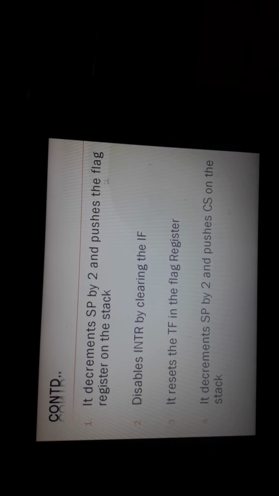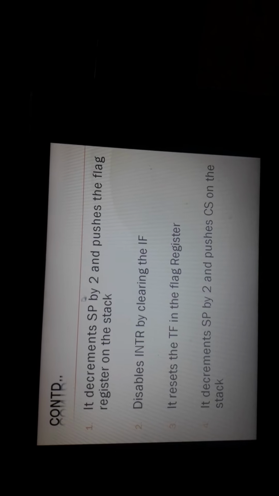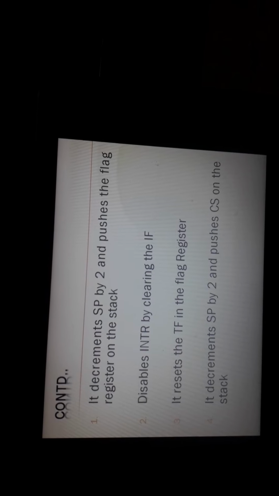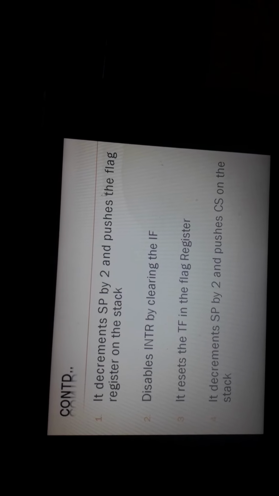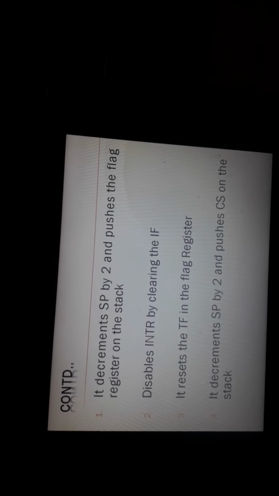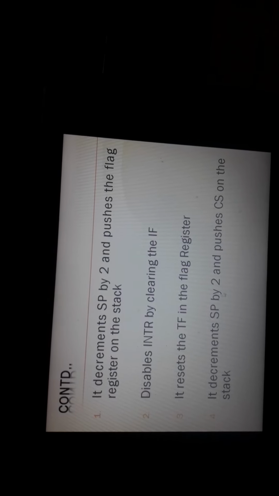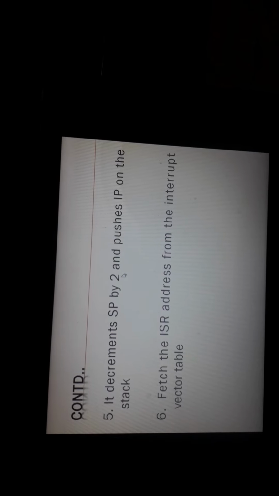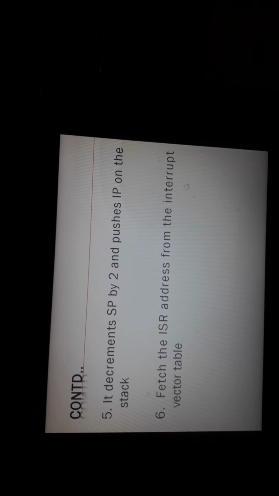It first pushes the flag values onto the stack by decrementing the stack pointer value by 2. The stack pointer is a register that holds the address of the top of the stack memory. While pushing onto the stack, it decrements the address by 2 because the flag register value is a 16-bit value. Then it clears IF and TF, decrements the stack pointer by 2 again and loads the CS value, then decrements the stack pointer by 2 again and loads the IP value, and then fetches the ISR address from the interrupt vector table.